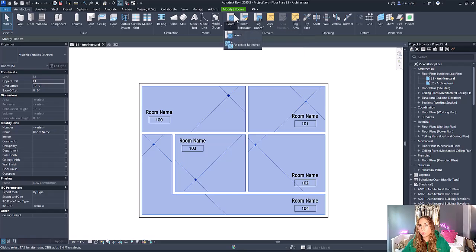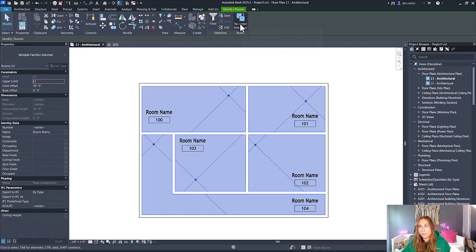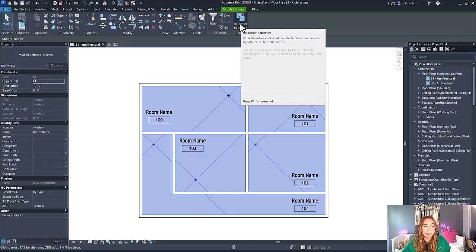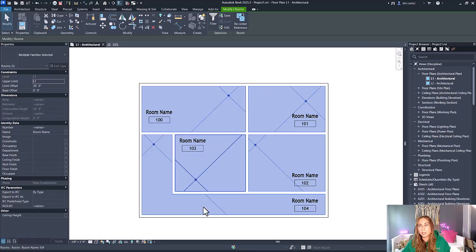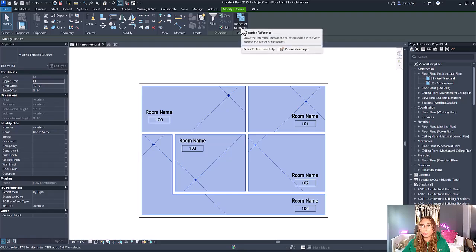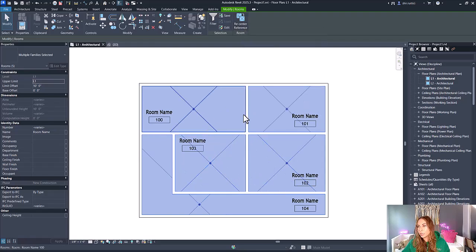So it's in both locations, but it's more convenient that it's in the Modify tab, as the Modify tab automatically gets switched once you select elements. I was also really curious how it would handle rooms that are not rectangular, like an L-shaped room, for example. And I'm really happy to see that it handles it pretty well. So let's go ahead and recenter those references. And we can see that it really nicely recentered those references.